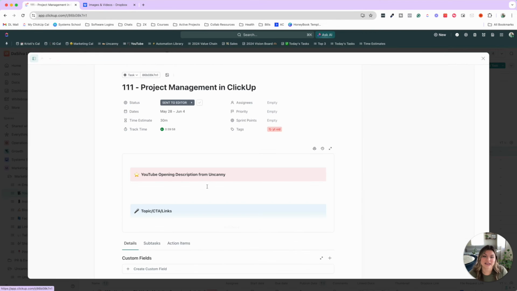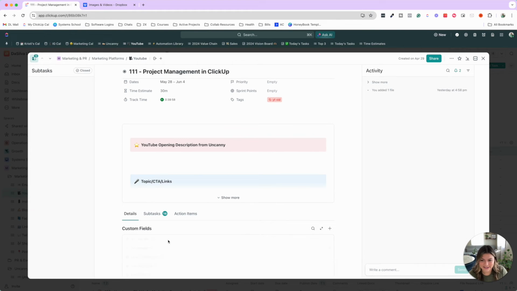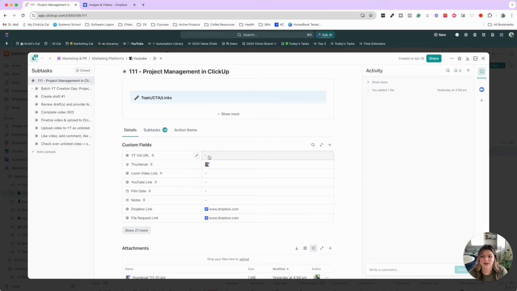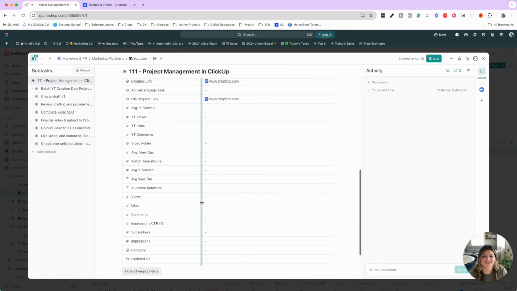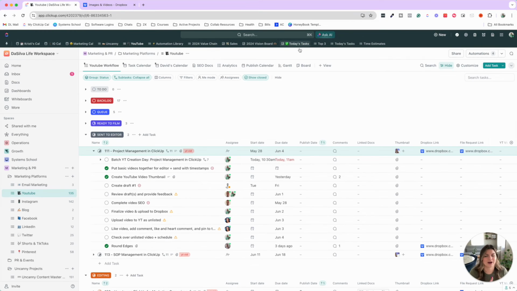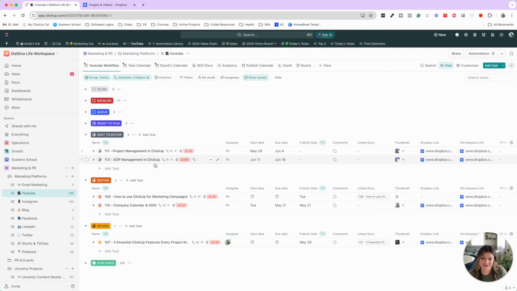And then you can see the other custom fields that we have in here, which are the YouTube video URL, the thumbnail, Loom video links, YouTube link, film date, notes, Dropbox link, file request, and then we have some other analytics here, which we're not actually really using right now because YouTube is like evergreen content. So we'll use that for things like email because the lifespan's a lot shorter, but those are in there if you do want to track some analytics.